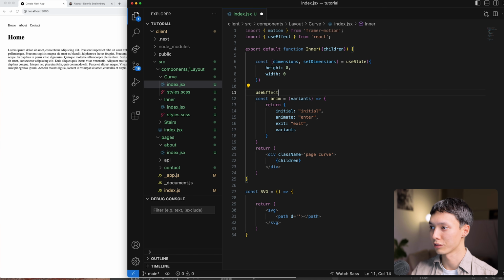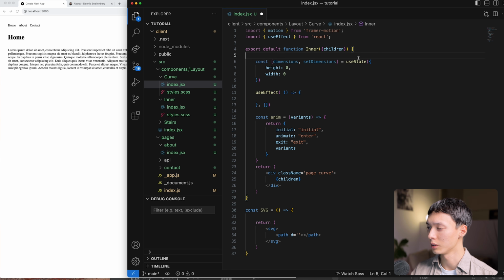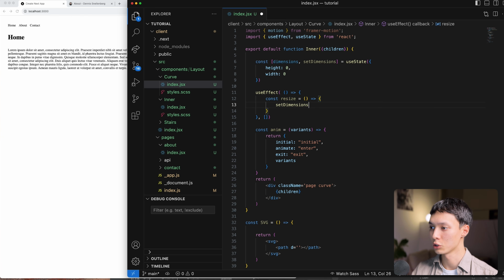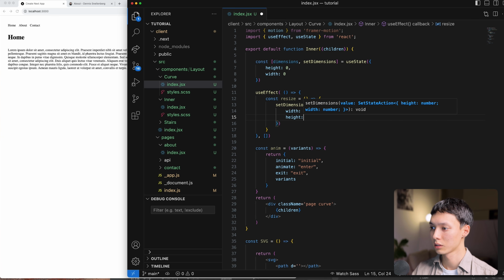And then I can have a use effect with empty parameters. And I'm just going to import the use state here from React. And inside of that use effect, I can have a function called resize. Inside of it, I set the dimensions with window.innerWidth, height window.innerHeight.